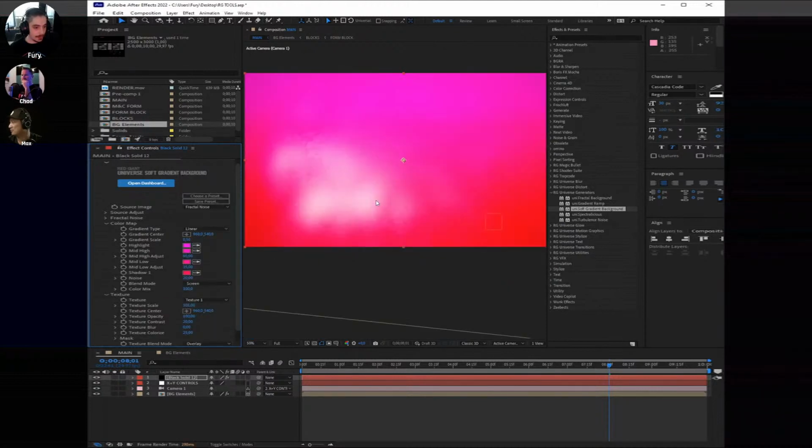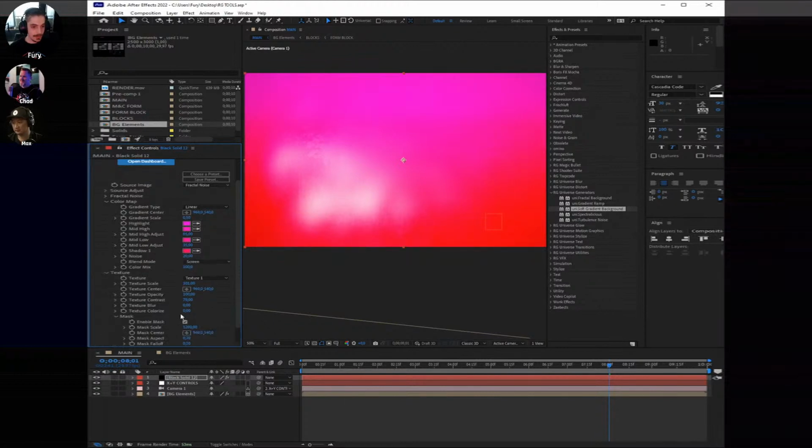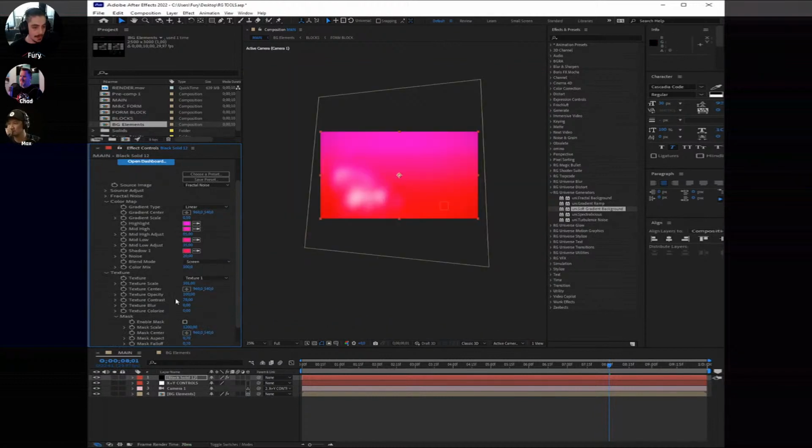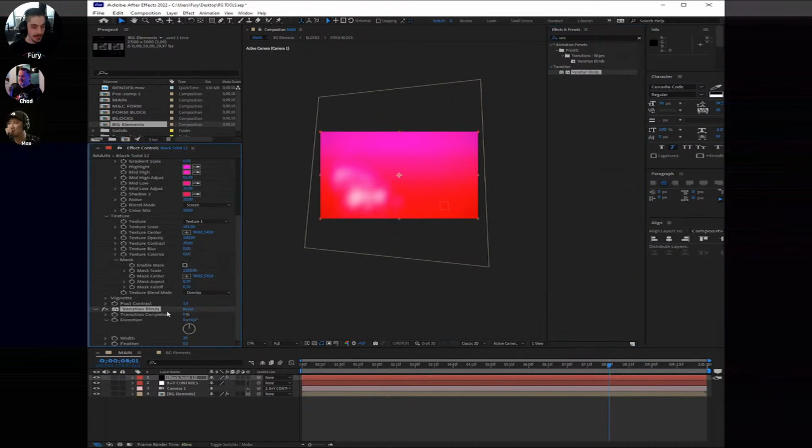So I have that there, and now I'm just going to play with the texture. I'm going to increase the texture opacity, and switch from screen to overlay. So now things are a bit more contrasted. And I'm going to increase the contrast of my texture. Set it like that. I don't want any colorization. And I am going to remove the mask. Cool. And now I'm going to use a stock plugin called Venetian Blinds. You have this in After Effects.